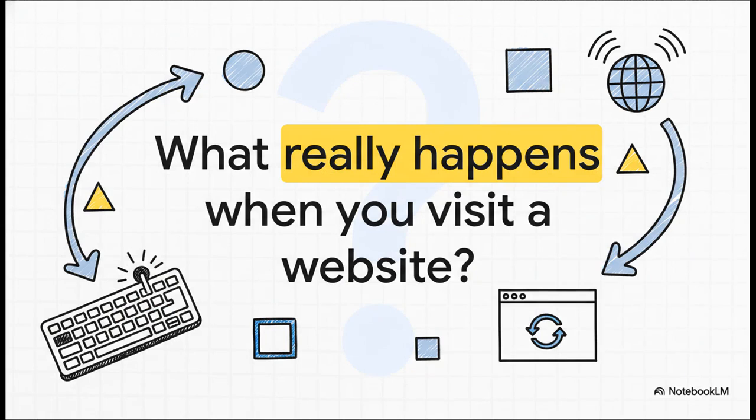We're going to follow the journey of a single request, from your keyboard, out into the vast world of the web, and all the way back to your screen. It's a fascinating look at the hidden gears that make the internet turn.